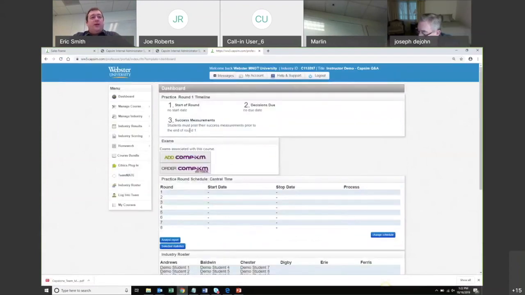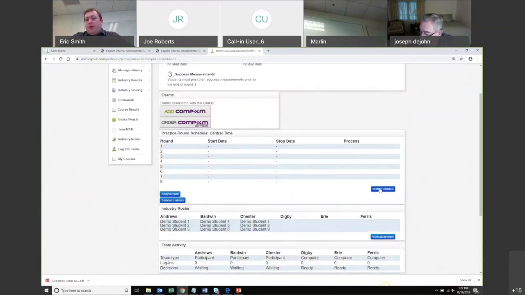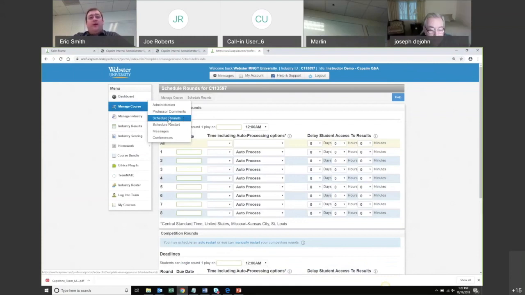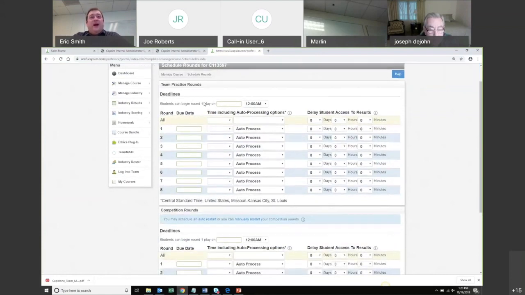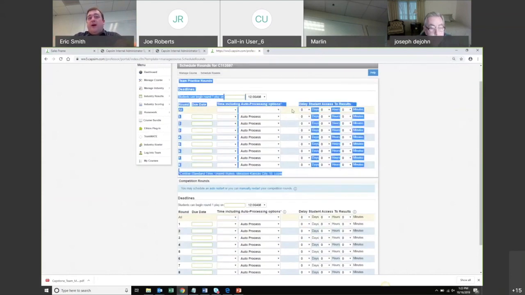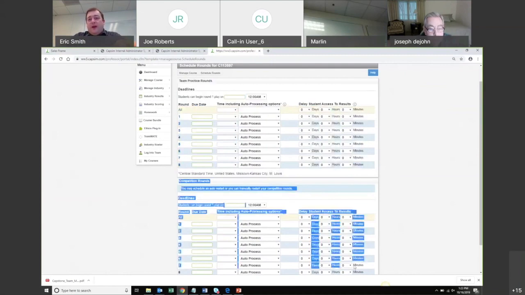Once we've got students and they're on teams, the only thing we're really missing is a schedule. Again, there's a button to do this on your dashboard where you can change the schedule. Or if I go to Manage Course, Schedule Rounds, it'll bring me to the exact same page. So again, either from the dashboard or the left menu, there's usually a couple ways to do these important tasks. I'm going to zoom out just a little bit so you can see there is a top half of this page for the practice rounds, and there's a bottom half of this page for competition.